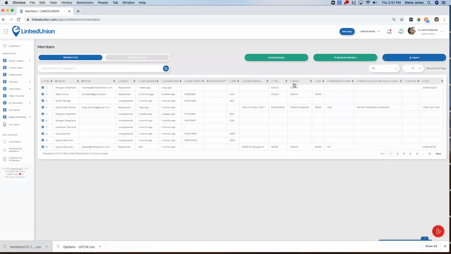If you want to export only registered or unregistered members, you come over here to this toggle and you would select which one you want, registered or unregistered. We're going to go ahead and do registered.